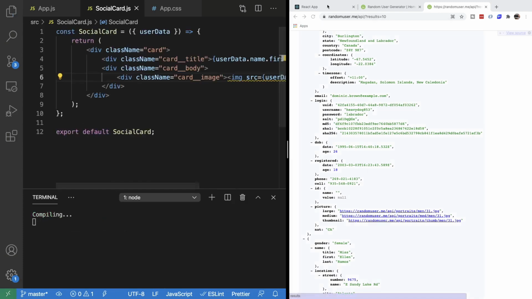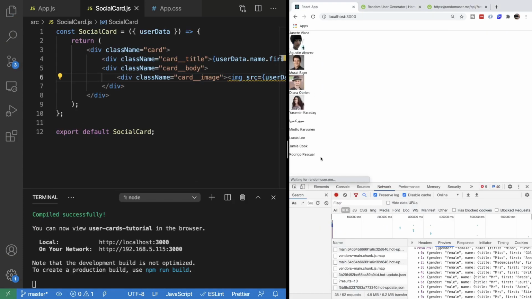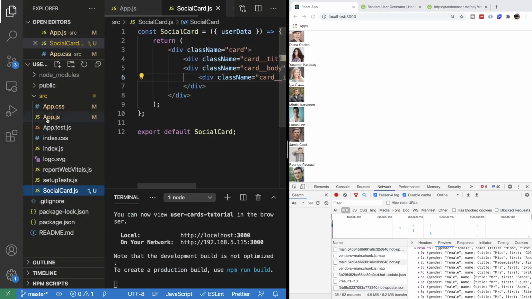work. And if we save that and go back to the app, we should see the user's images appearing next to their names as well now. So that's starting to come together. But let's add a few styles before we move on to the other sections.